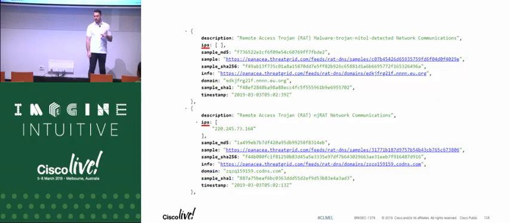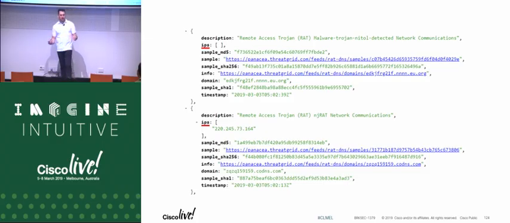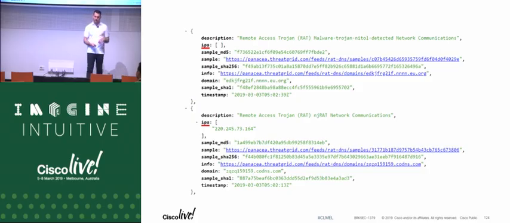So you notice the IPs section. The top one has no IP addresses. The second one has an IP. And this is, again, contextual. It's saying at the time of analysis of this sample, and in this case, it's a remote access Trojan, we're lumping that data together into this feed for you. This was the IP address that we saw. Again, it's just very contextual data.